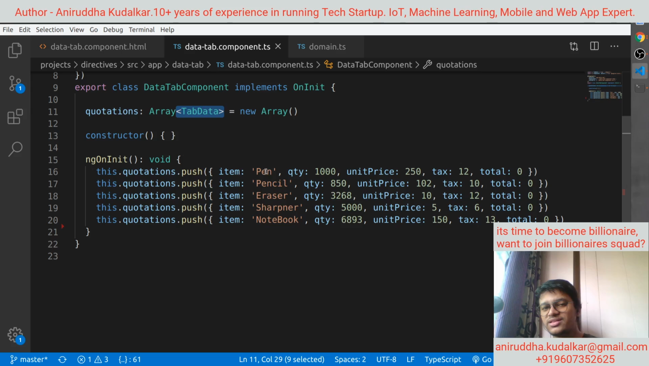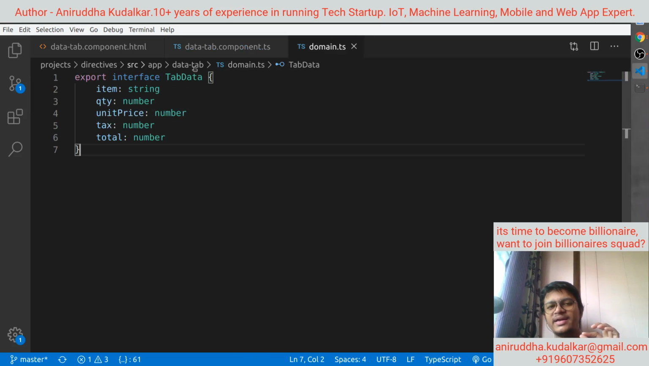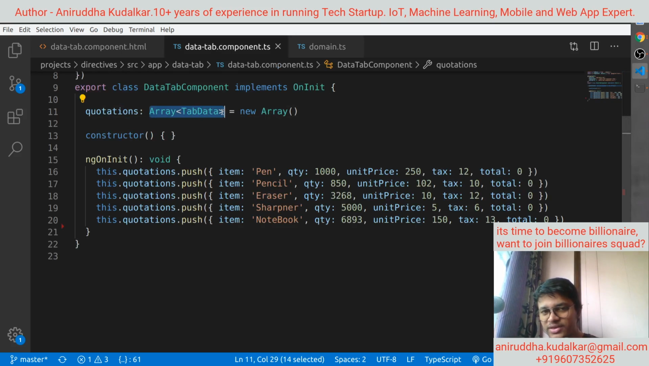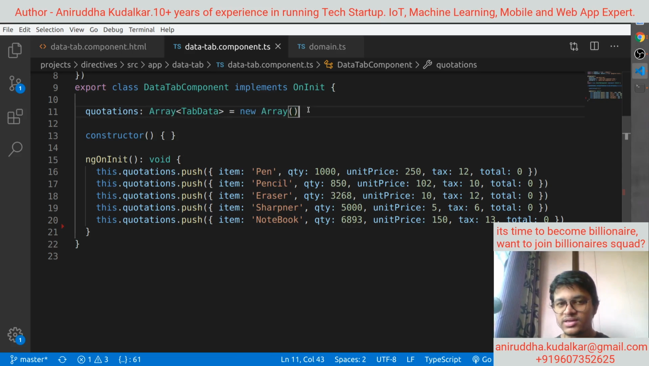So you are restricting this quotation array to hold data only of type tab data. And what is the tab data? Tab data is a simple interface. You're restricting that this interface has item, quantity, unit price, tax, and the total. That's why you are giving the specifics of the array, not only array. It is an array of the data type tab data, meaning this array is going to hold data of type tab data. Clear, Mayur? Okay, okay. So tab data means table data.